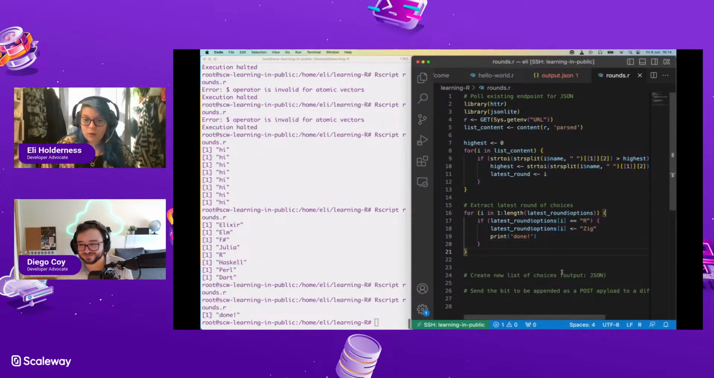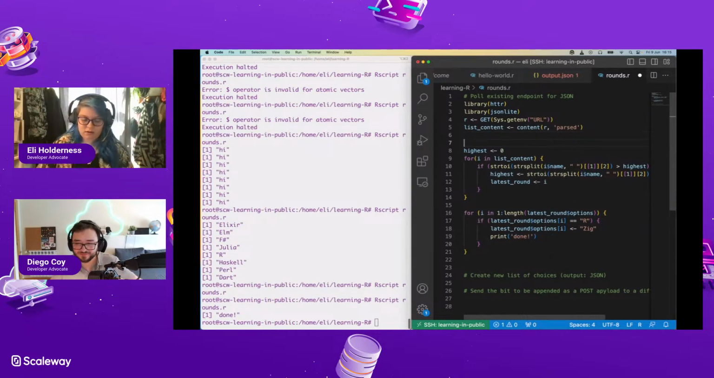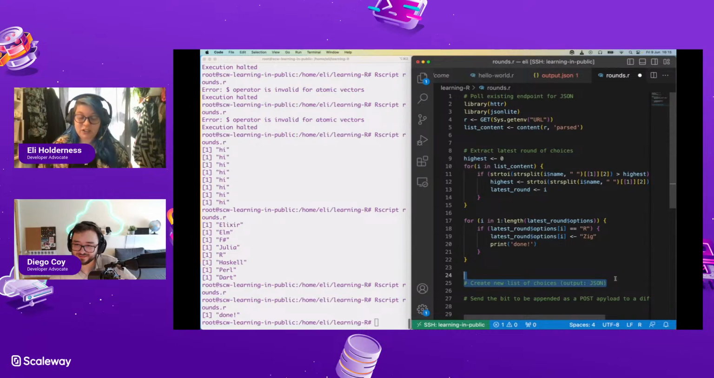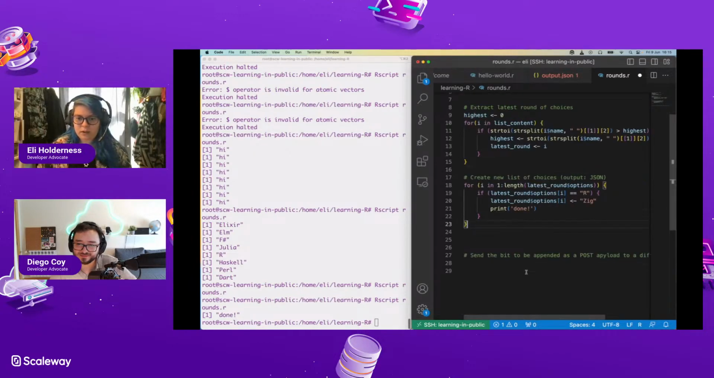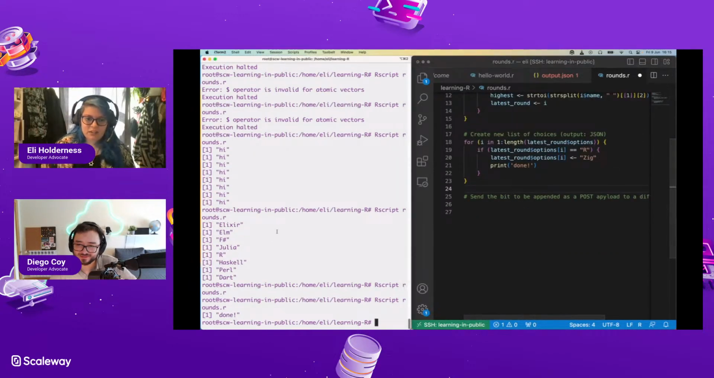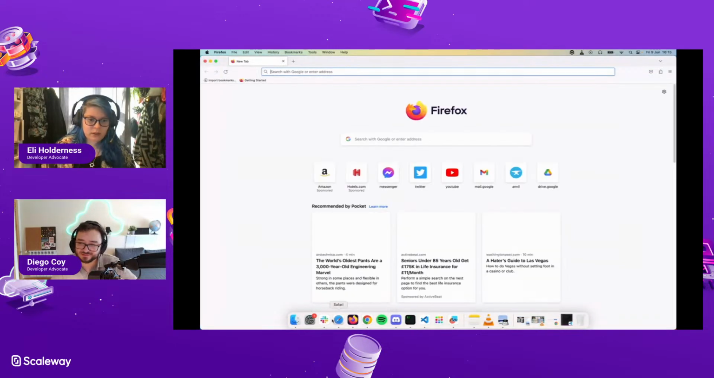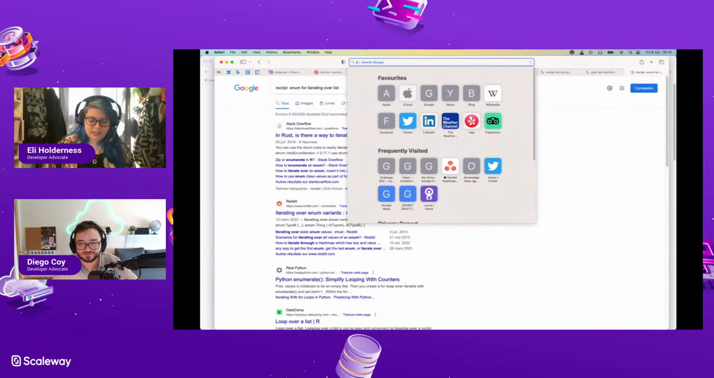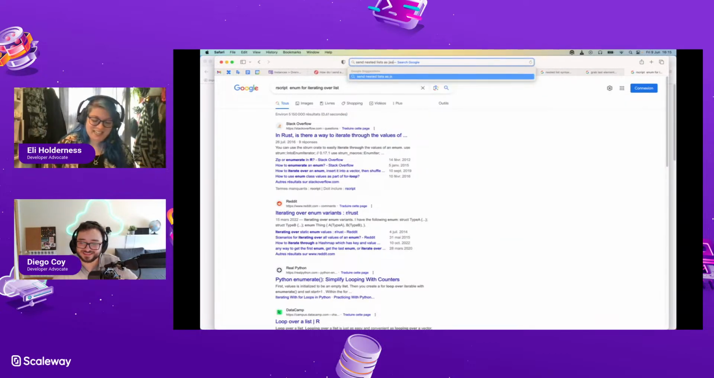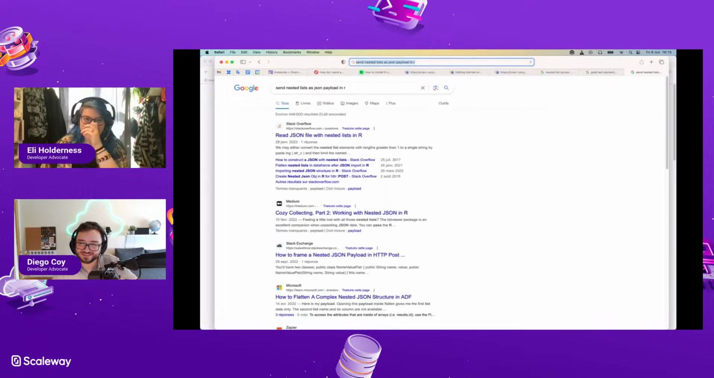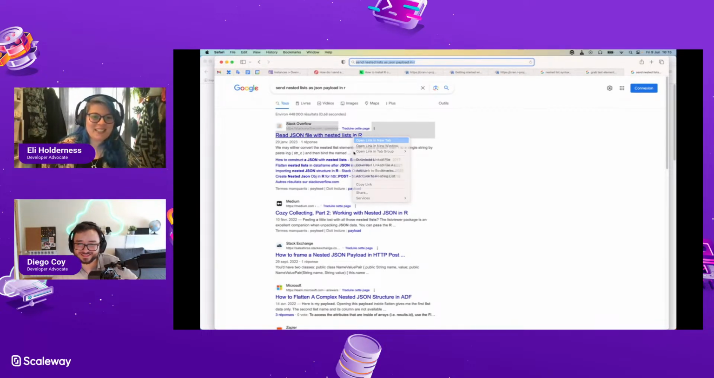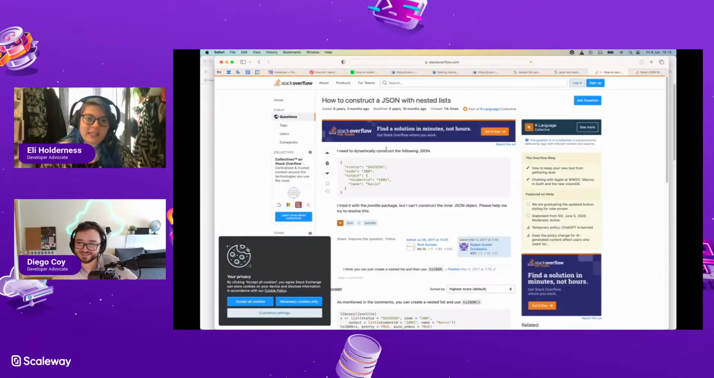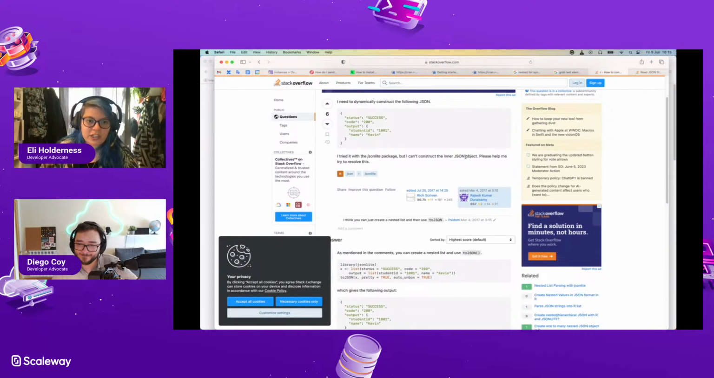All right. So now, I have created, actually, so that's that. That was there. I've done this. It's not JSON, but it is a list. And honestly, I feel like if I, right. So I have a list in, I keep clicking on Firefox. Right. Send nested lists as JSON payload in R. Internet, tell me how to do this. How to construct a JSON with nested lists. Yeah? The inner JSON object, that's what they're trying to construct.